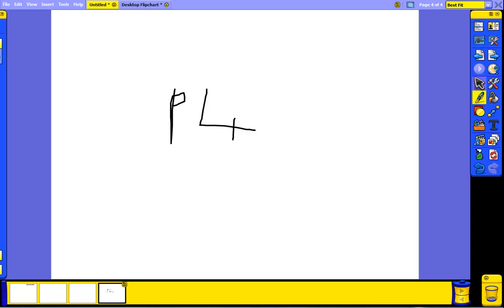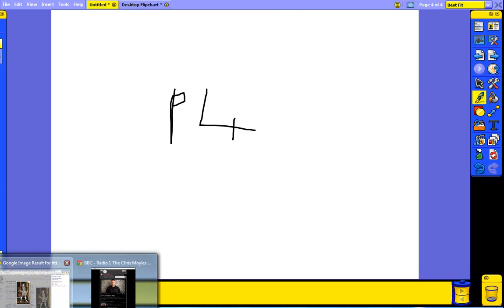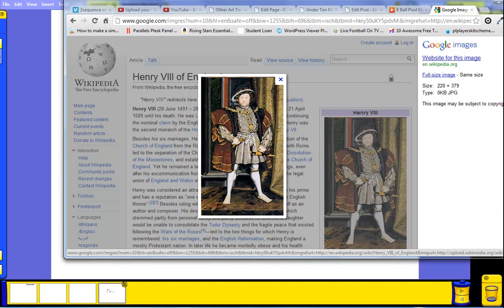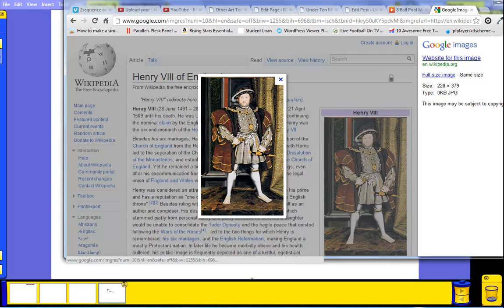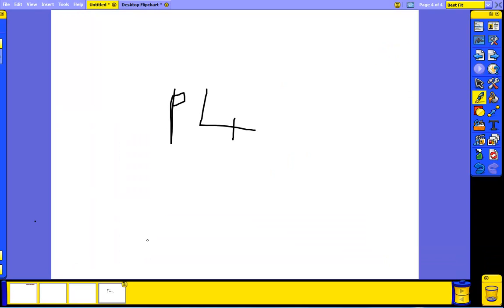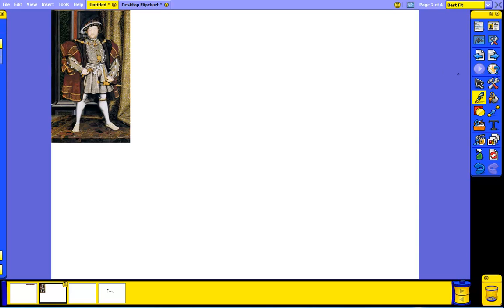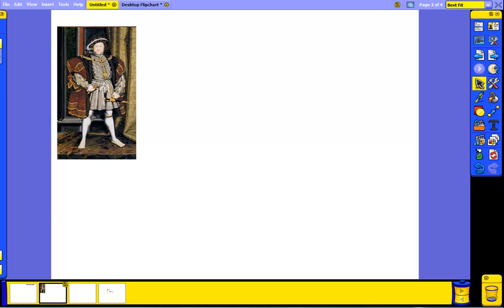What I want to do is try and put some other information in there. So let me just get a picture from the internet here. If I just copy this picture, now you could do this from any website. If you had a picture available, you can also use the media option there, and that will upload it from your computer and put it into Activinspire. I'm just going to copy, and you can see that that is now in my page.